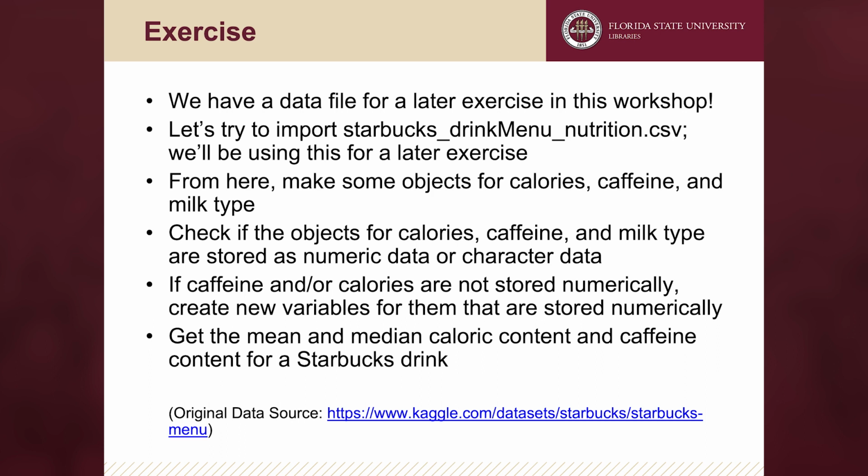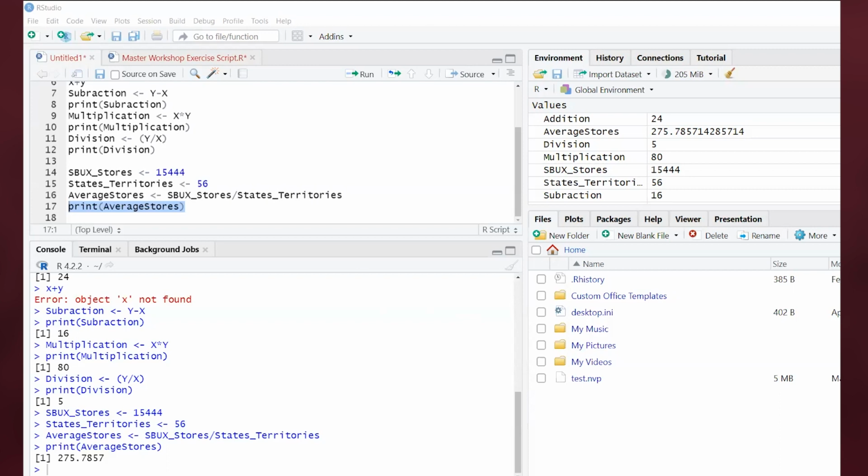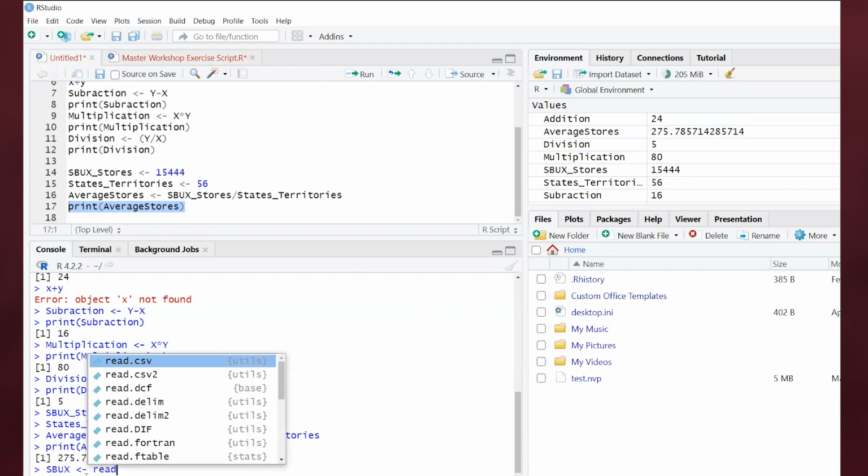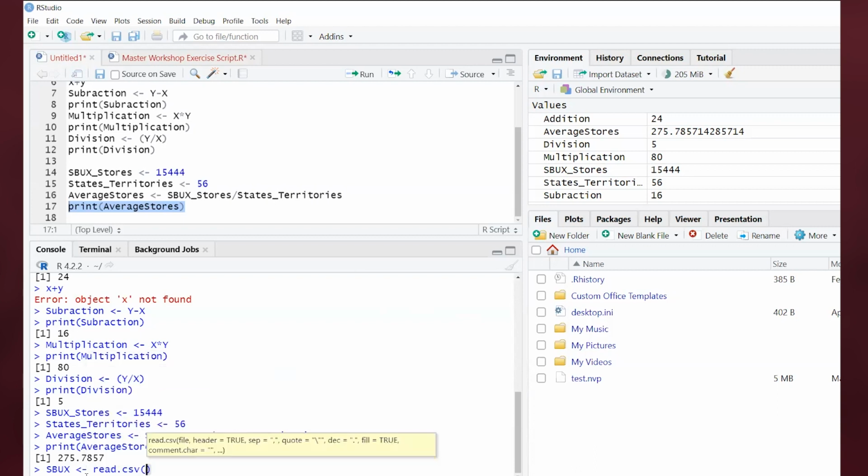I'm also going to have to pull up the properties for the version of this file I have, so the file path. Let's say I want to call this SBucks, not stores, just regular SBucks. Okay, and I'm going to be using read.csv. Unfortunately, I'm not going to be showcasing it here. We are using an FSU libraries computer here.